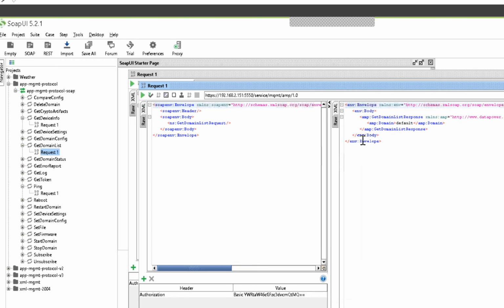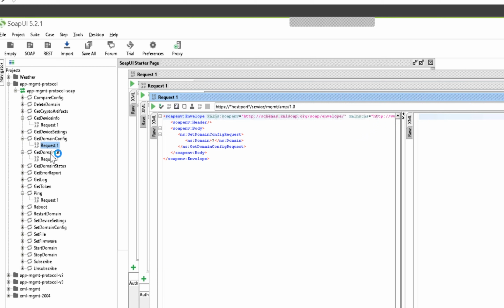So you have only one domain name. I see. If I have 4, it will show me 4, right? Yeah. Why can't you create a domain from here? Okay, I've never done that, but let me try. So domain would be in the domain config. No, it's get domain config. There's something called create domain. Restart domain, set domain config, compare config, delete domain, get device. You should be having something called create domain.